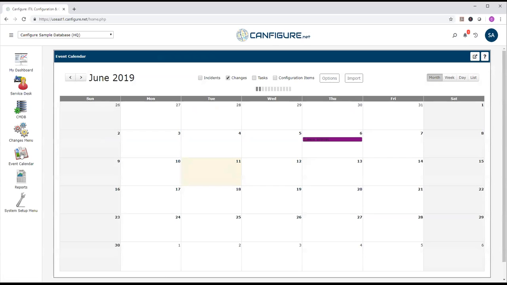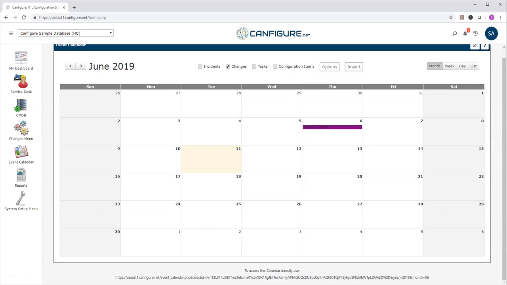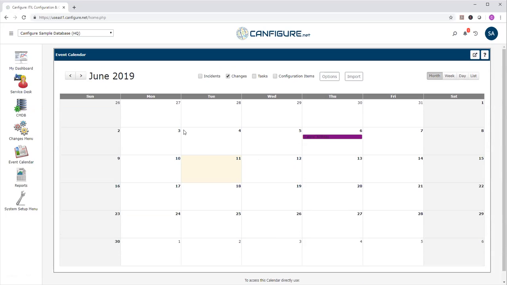The event calendar. So here you can have your personal calendar, and you can plot on here any item in the system that has a date associated with it, whether it be a type of ticket, a change, or maybe an asset that has an expiry date on the calendar here. You can access this calendar directly via this URL at the bottom and share that out.